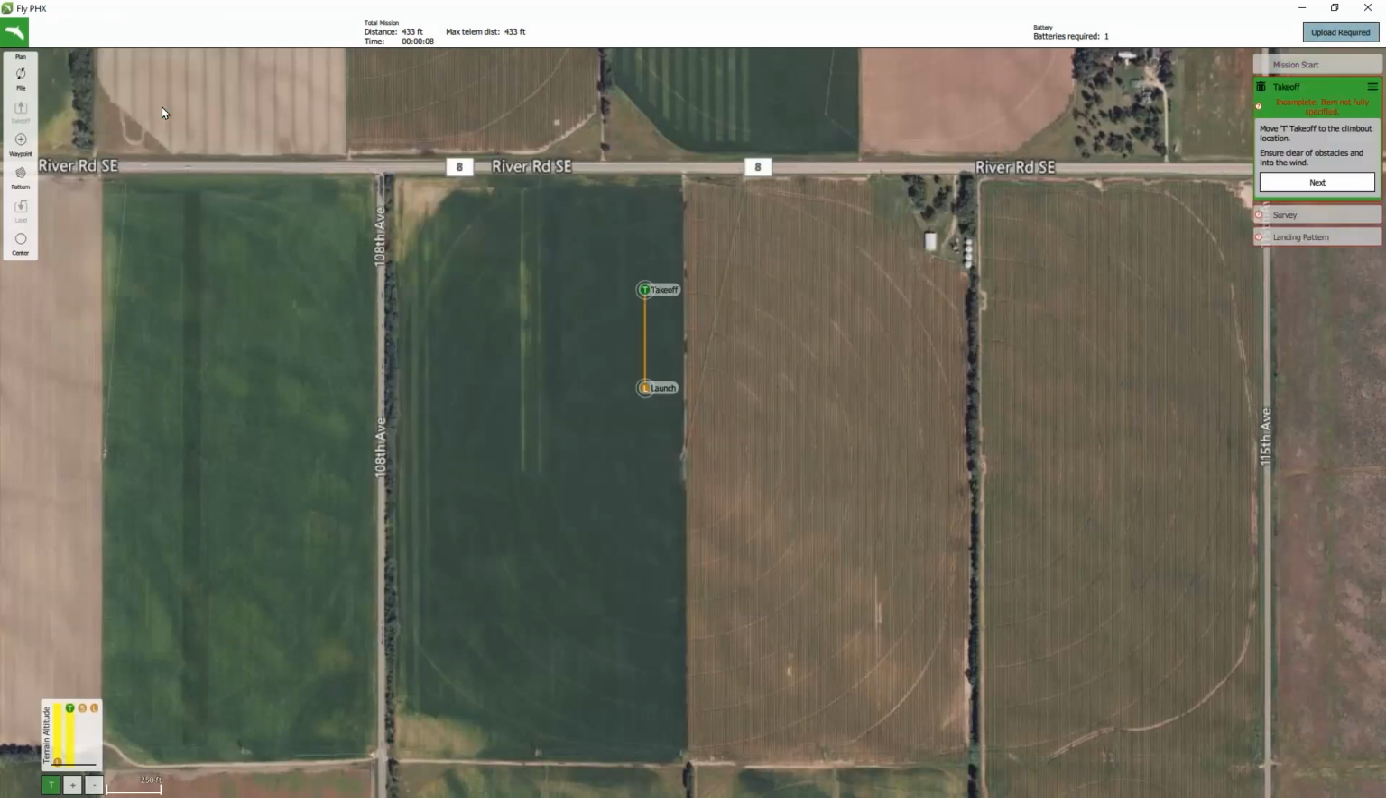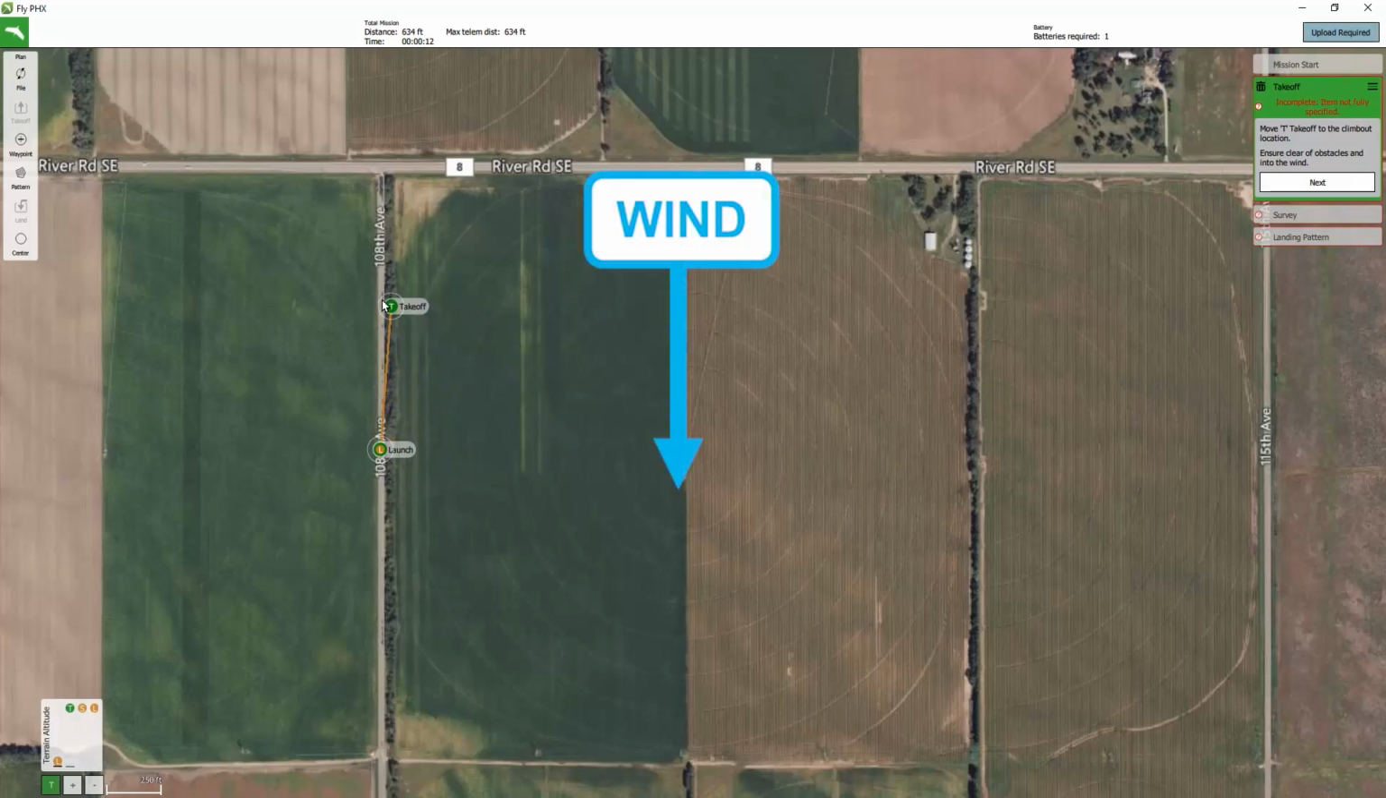The first thing you'll need to do when planning a mission is choose your launch point and takeoff direction. Your launch point will be as close as possible to where you will actually be throwing the drone. To maximize your drone's lift and decrease the launch effort, your takeoff direction should be as into the wind as possible.